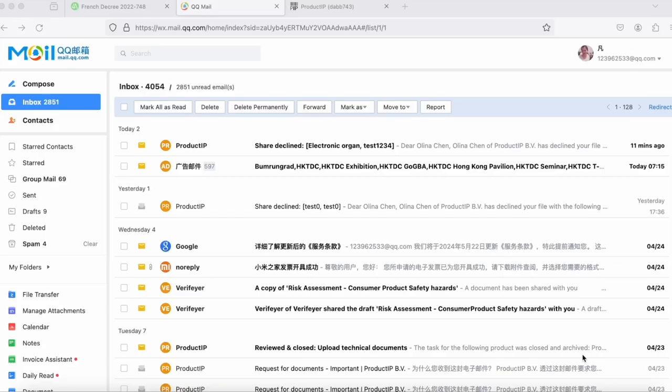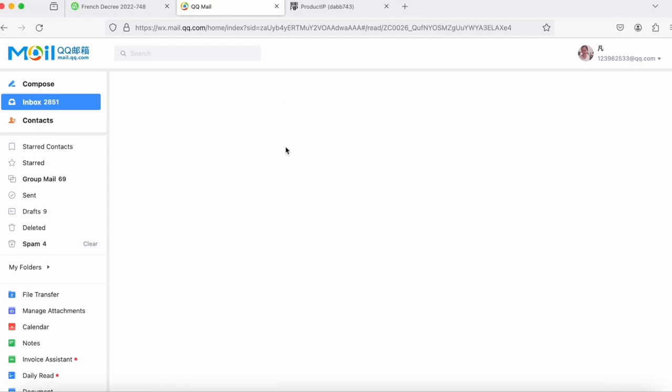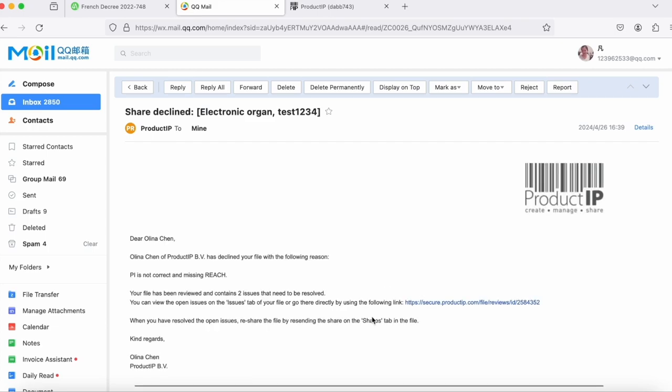Today we will demo and talk about when share is declined, how to take corrective action, and how to reshare. When share is declined, we will receive an email notification from the platform with reasons for declined share.